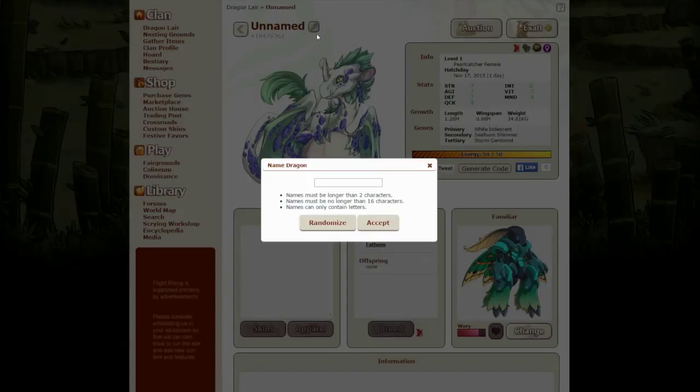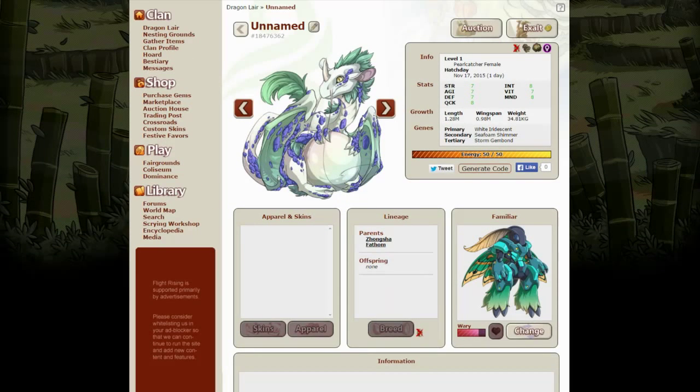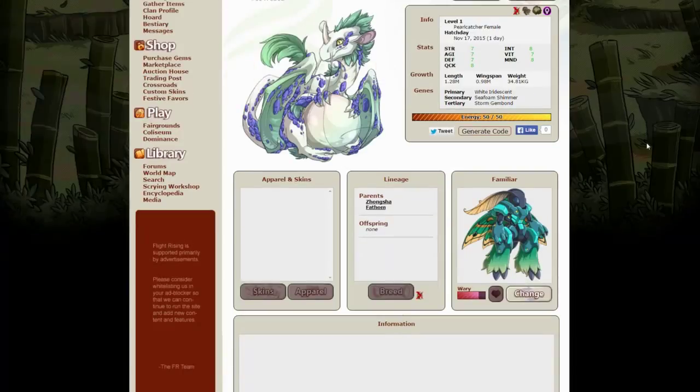You can also name your dragon. You can randomize and accept, or you can type in your own name. I'm not sure yet what to name it, but once it's named, you can only change it by applying a renaming scroll to it. Otherwise, it's permanent.